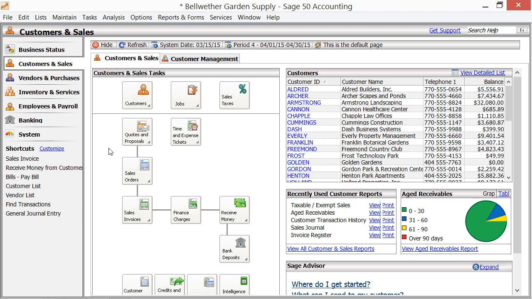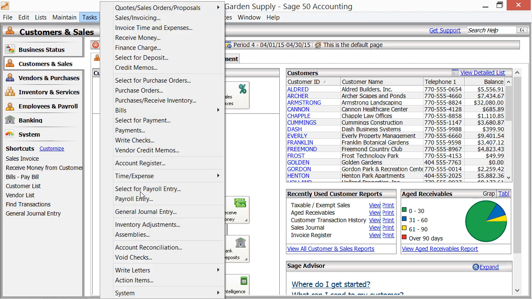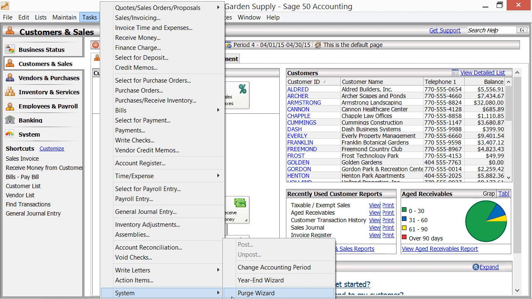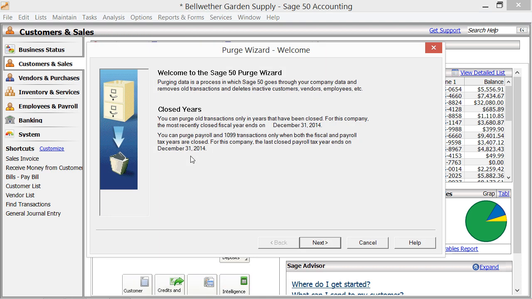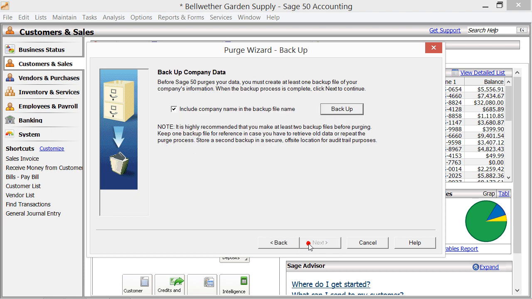To start the purge, select Tasks, then System, then Purge Wizard from the menu bar. This will bring up the window that is shown on screen. It shows you the date of the most recently closed fiscal and payroll years. Just as with any other wizard, you simply click the Back and Next buttons to step through the wizard, answering the questions and responding to the prompts.